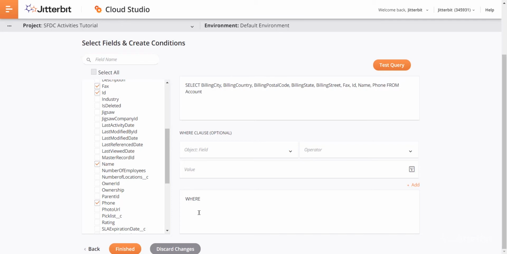You can see as I'm selecting those fields over on the right-hand side, those are populating, and it's just a good reinforcement as to what I've selected. You can also add conditions or where clauses down below. We'll go ahead and click Finish, though.